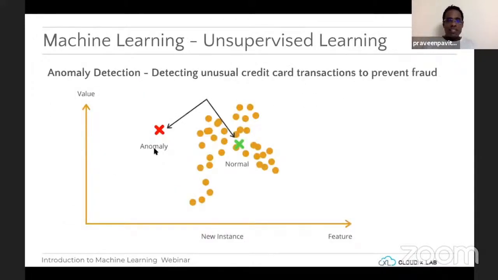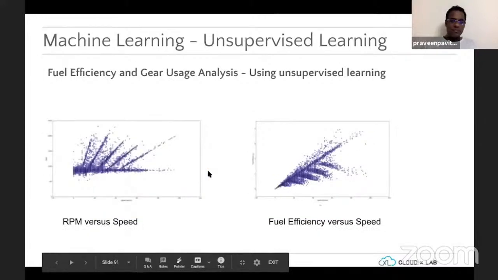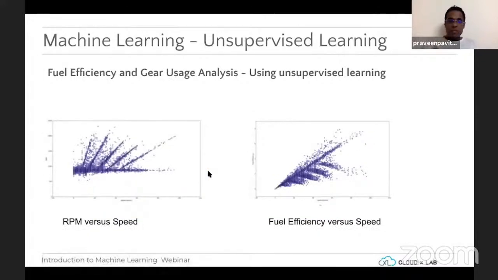Okay, there's anomaly detection. This is what I drew before, and as I said, this is a very simple way of doing anomaly detection. Okay, there is another way where we use unsupervised learning.